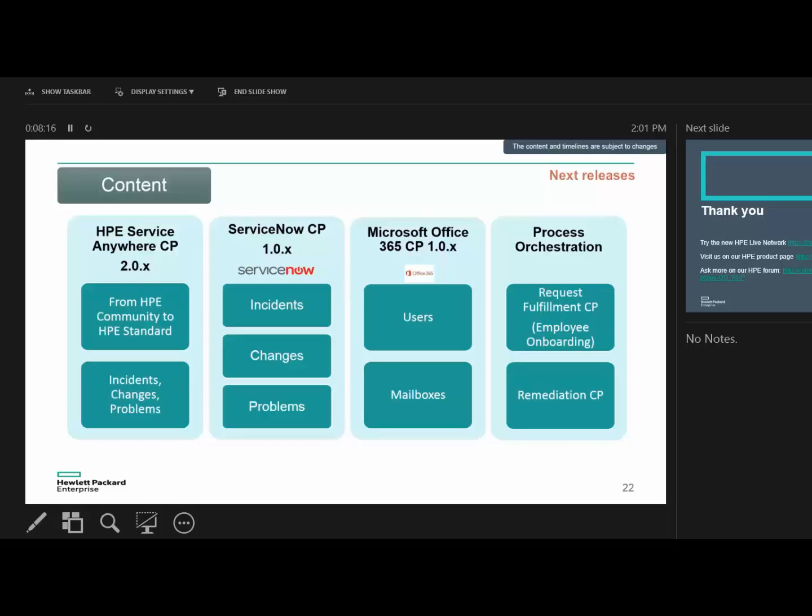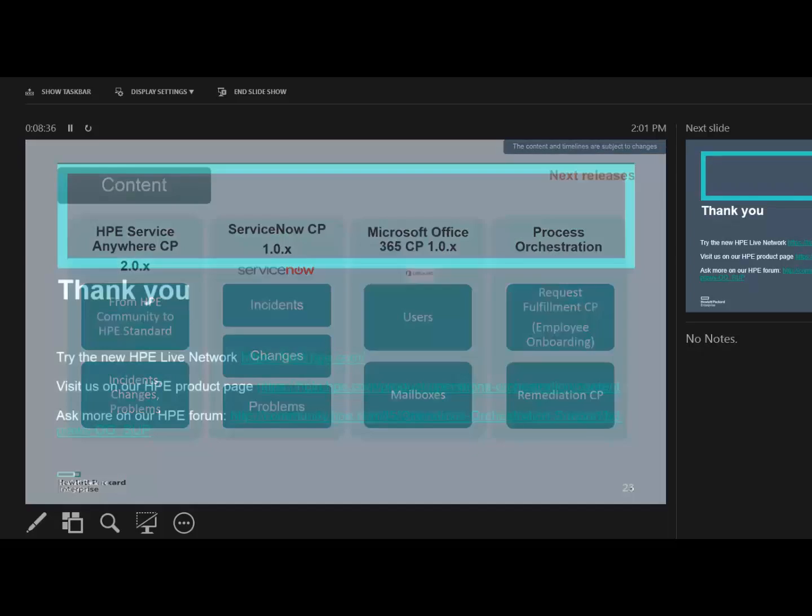In addition, the remediation content pack, which contains sample flows for simple remediation tasks, will also be released. The content packs that you see here and that I mentioned will be available with 10.60 and will also be available with 10.60 Community Edition.